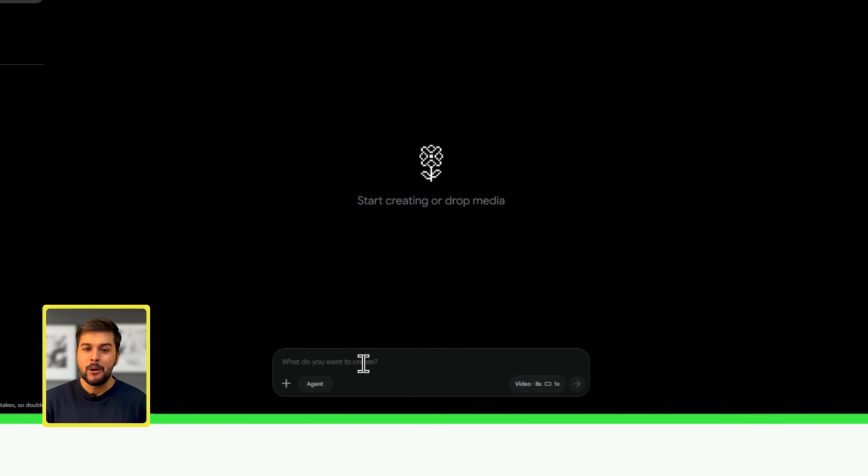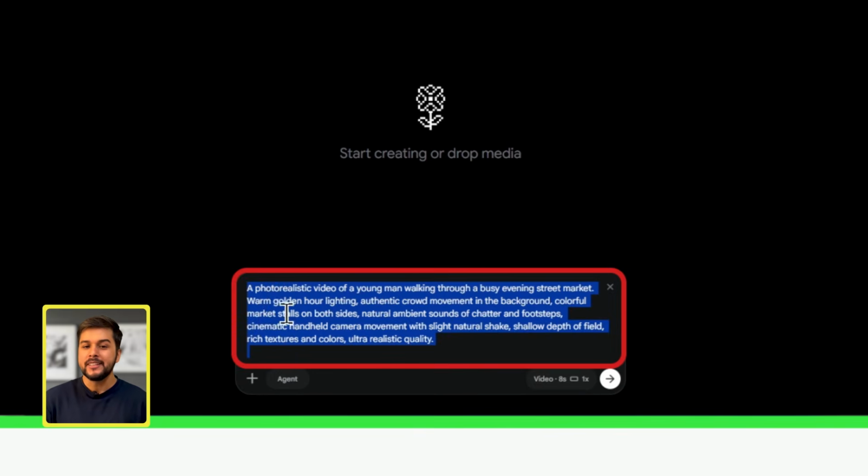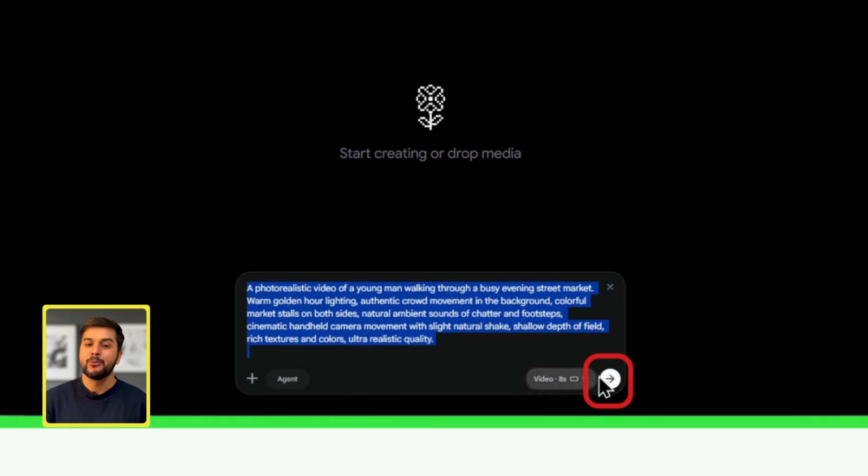Now click on the prompt box at the bottom and type your prompt. We are generating a realistic video of a person walking through a busy street market in the evening with warm golden hour lighting, natural crowd movement, and a cinematic handheld camera feel. Full prompt is in the description below. Once your prompt is ready, click the arrow button to generate.